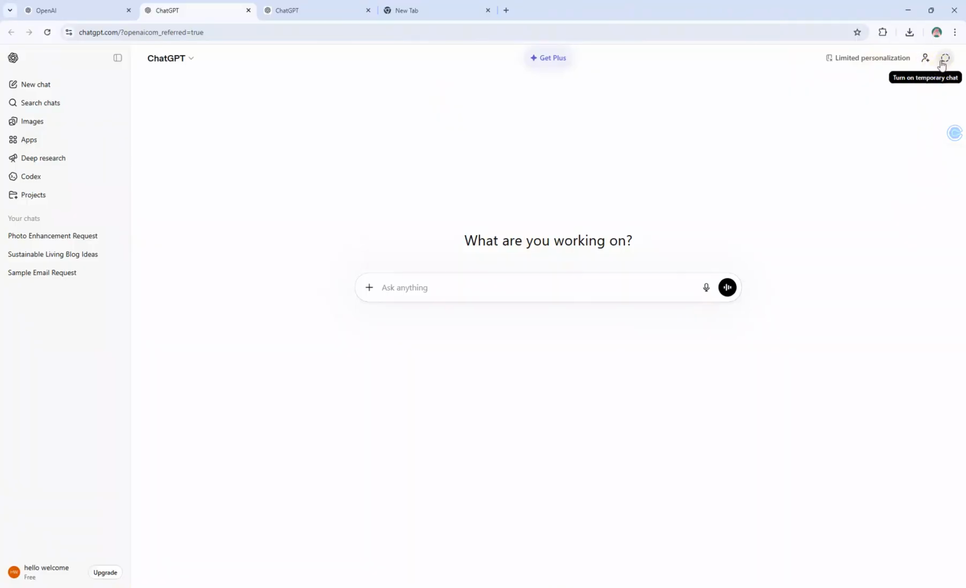Now, if this is your first visit, you'll need to create an account. You can do this by clicking on the sign up button. When signing up, use your school email address, as many educational institutions have partnerships with OpenAI that provide free access to students. After you've signed up or logged in, you'll likely see options for different tiers of access.